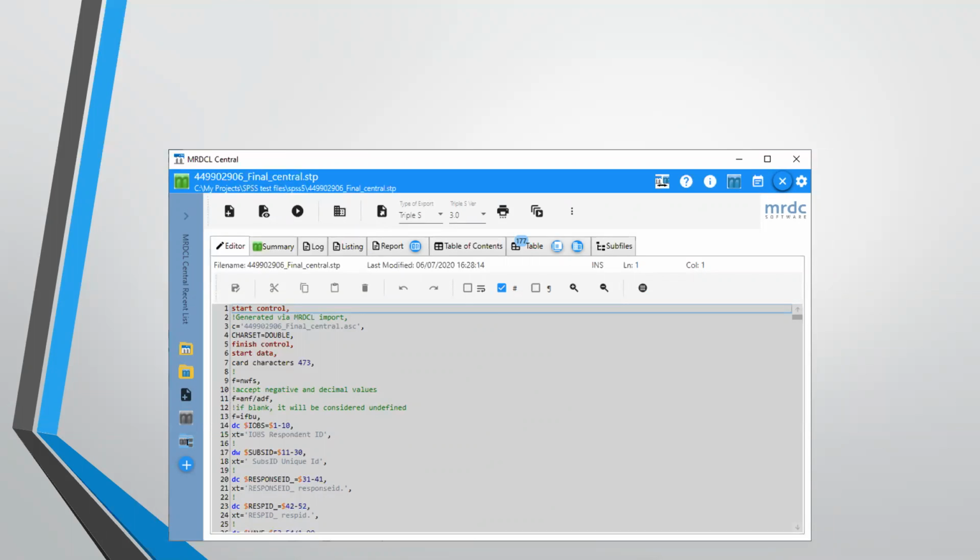There are buttons to view the MRDCL Central recent list, as well as the recent list from the Classic MRDCL. Users can create a new STP, open an existing STP file, and open an STP project. Open STP project allows users to open an STP file with one or multiple service STP files.